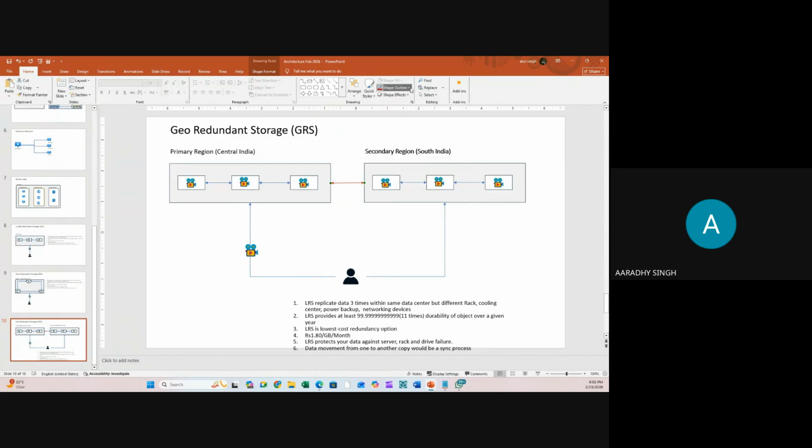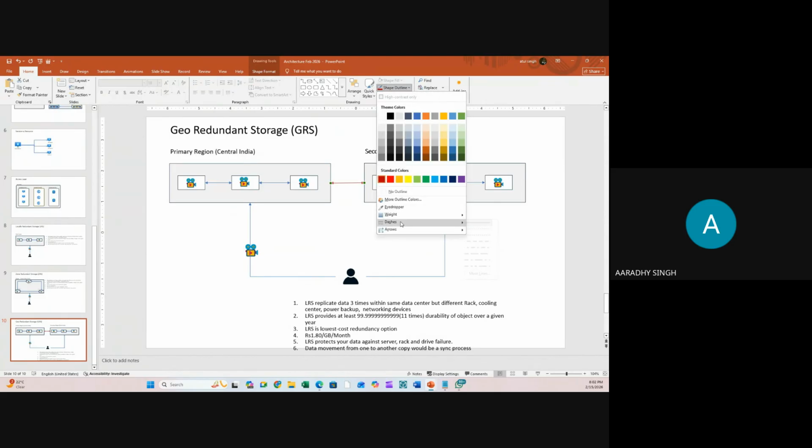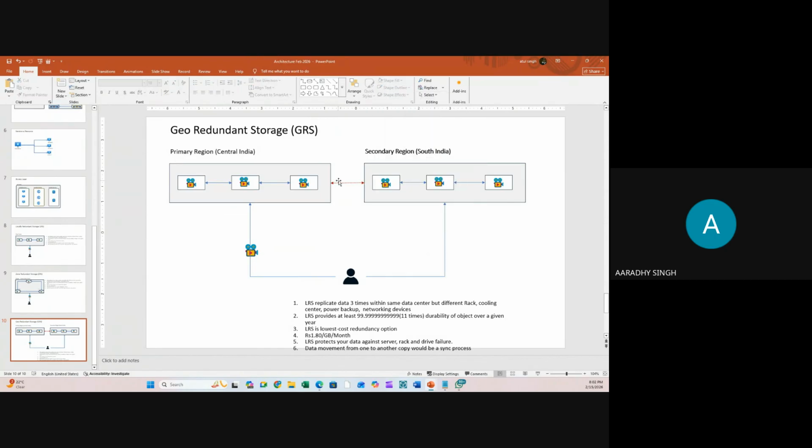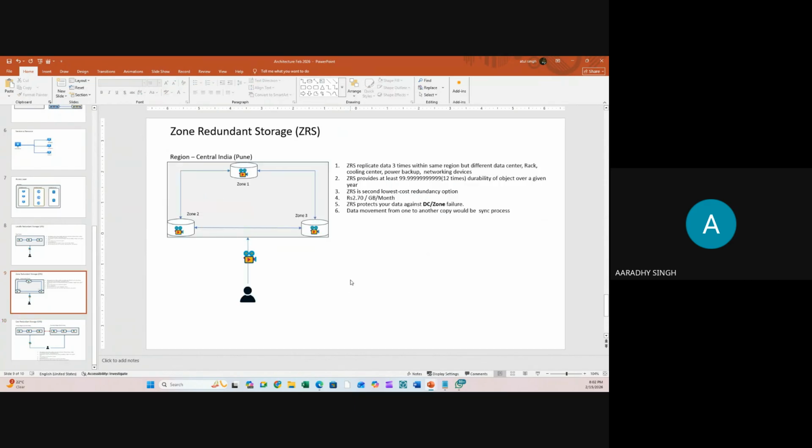So I'm going to color and dot here. Why dot? It means it's an asynchronous process, while this will be a synchronous process.